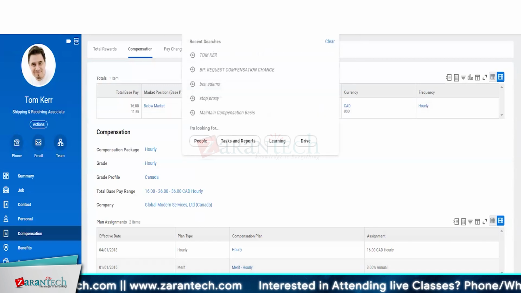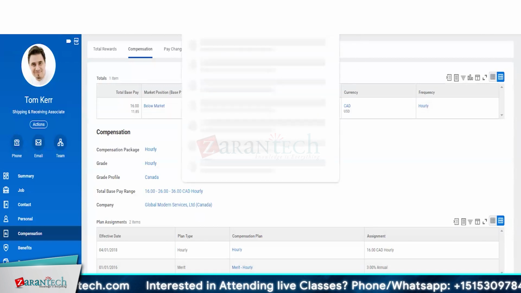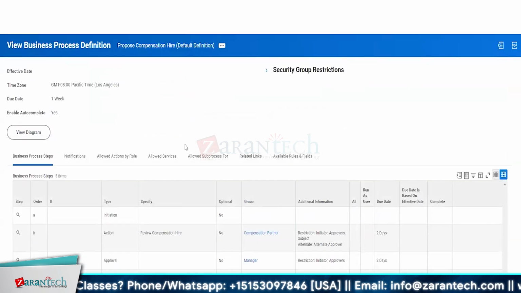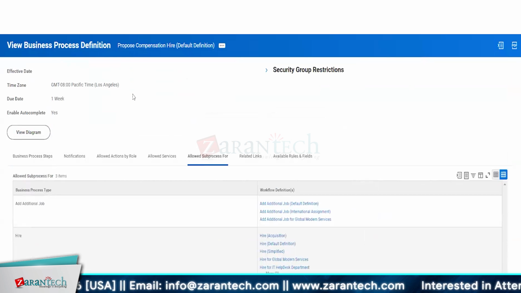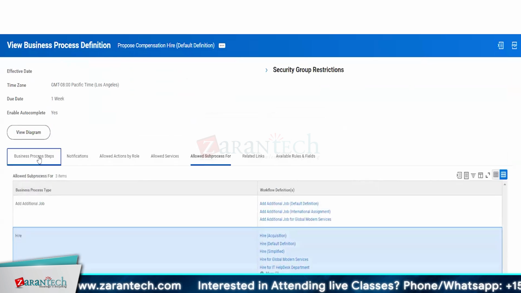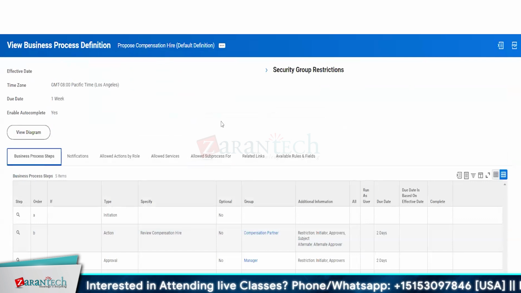Now the other two business processes, like proposed compensation hire. So this particular business process is initiated as a sub process. It is initiated as a process for what? For the hire business process. So you will see proposed compensation hire initiated as a part of the hire business process.